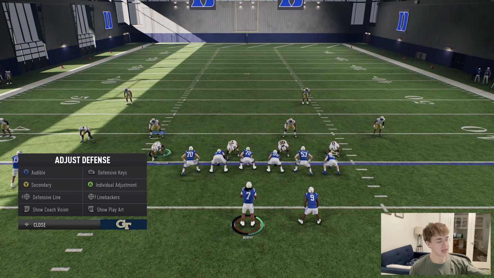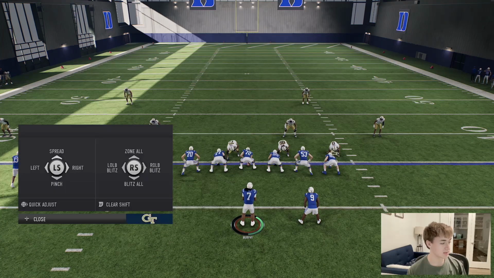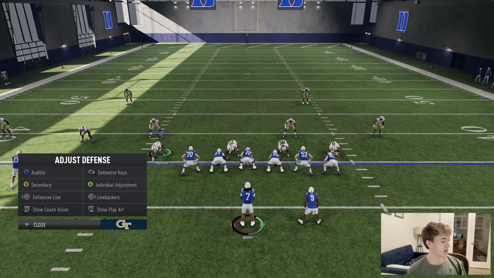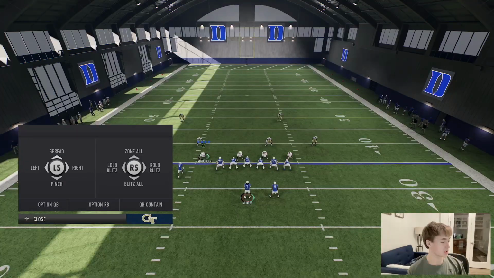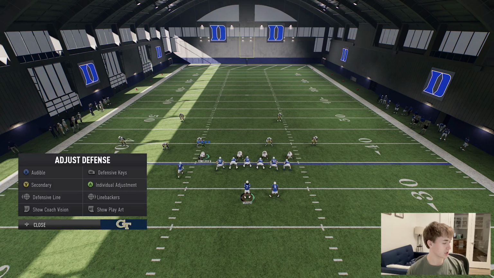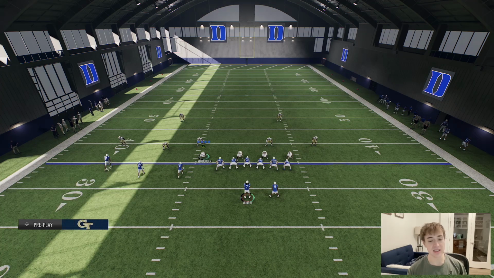So you see we have X to audible, Y to go to the secondary, D-pad to the left is going to be our D-line, D-pad to the right is going to be our linebackers, and then you have defensive keys, which is going to be R1. You have LT, which is the show coach vision, and RT, which is to show player. A is going to be the individual adjustment.